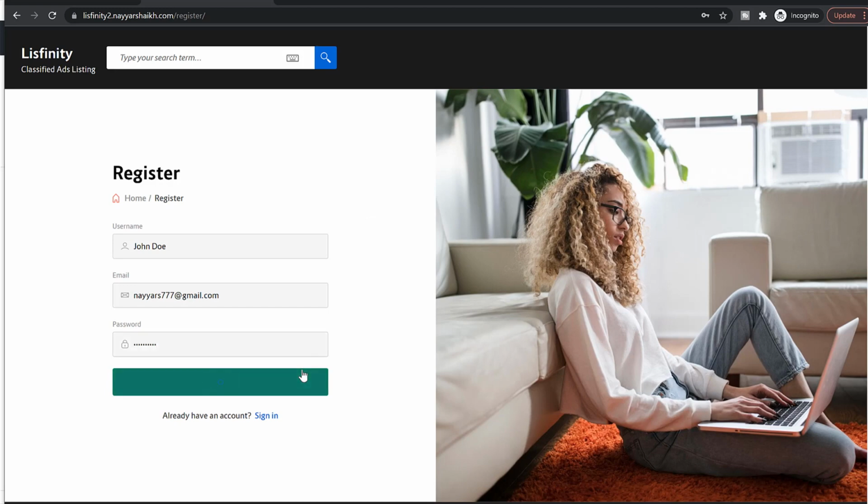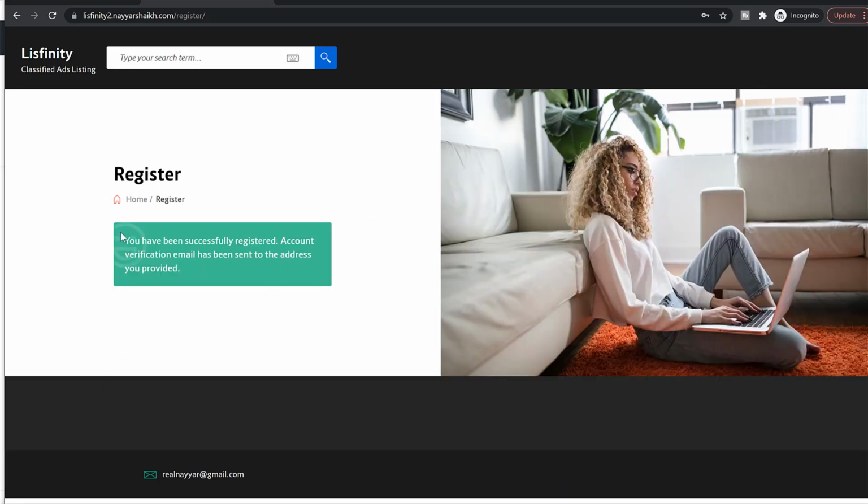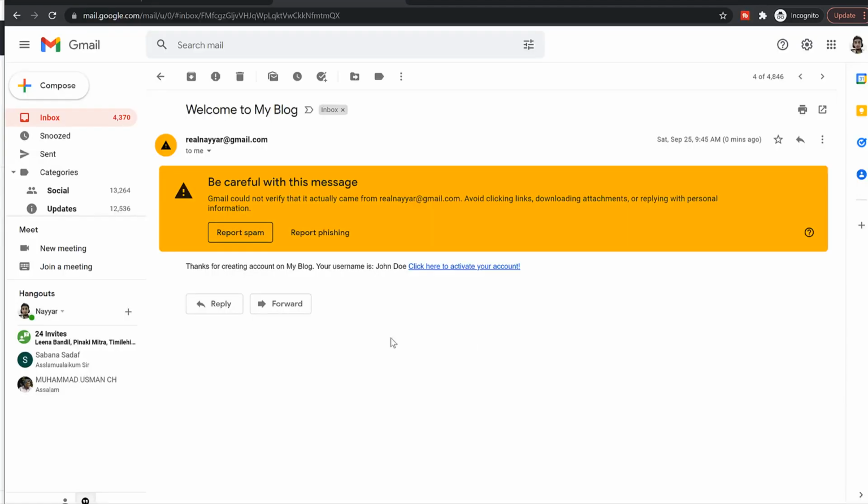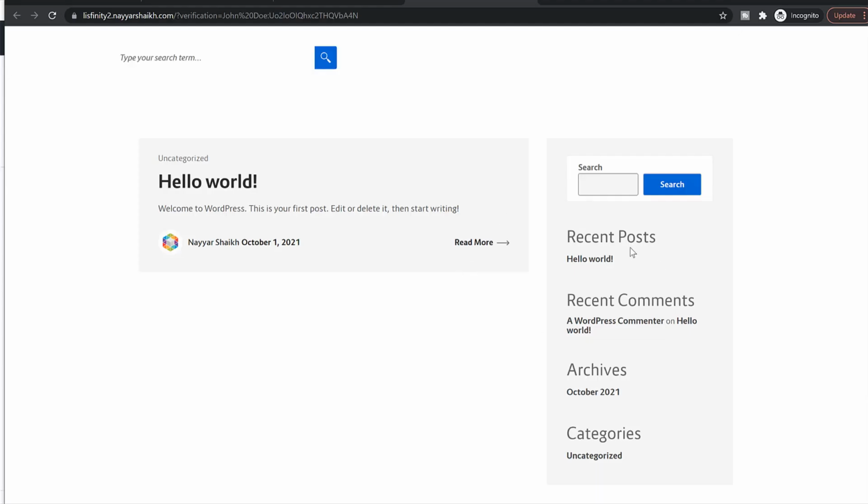Now let's click on sign up. Now here, as you can see, it says you have been successfully registered. An account verification email has been sent to your address, so your email address. Now let's open this email. Right, so as you can see, we have received this email. You just need to click on this link and now your account will be verified.